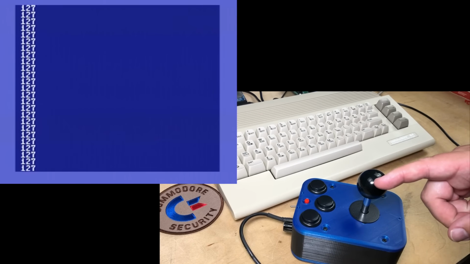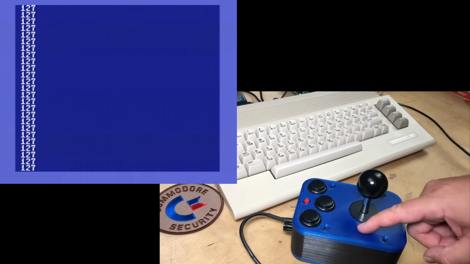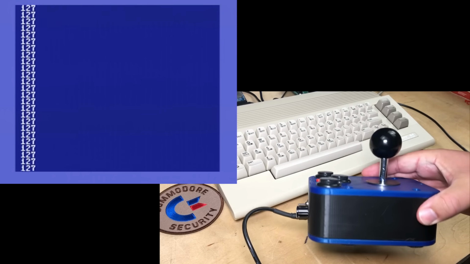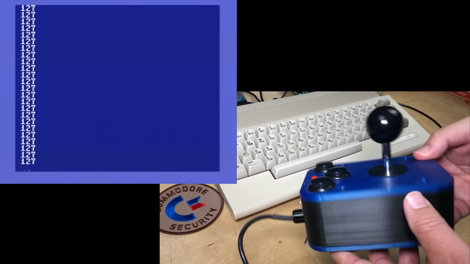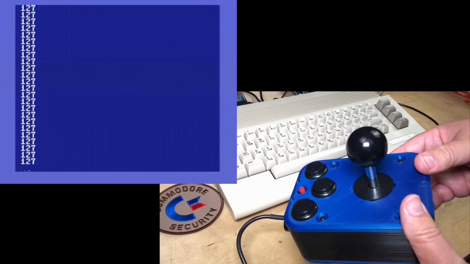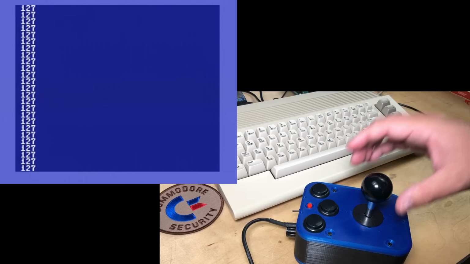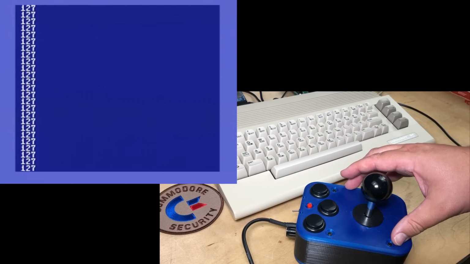By the way, thanks to my patron Carsten for making me this pretty amazing joystick, this custom build, 3D printed, seems like a beautiful joystick. Just received it. I'll probably look at it in more detail in a future video.